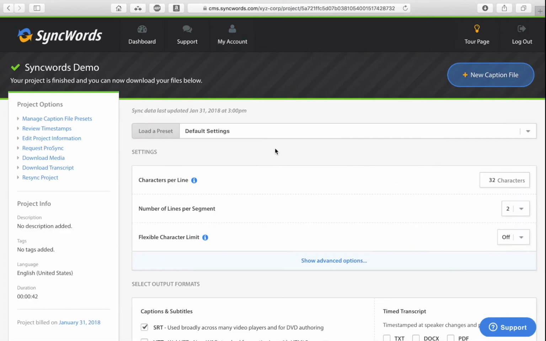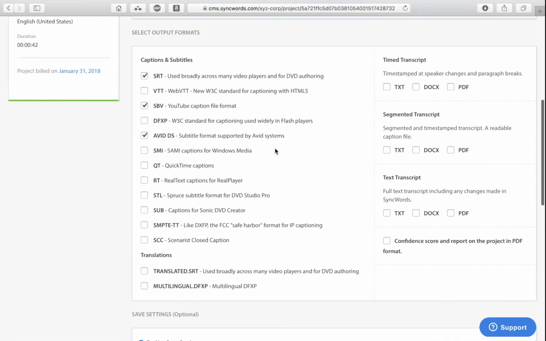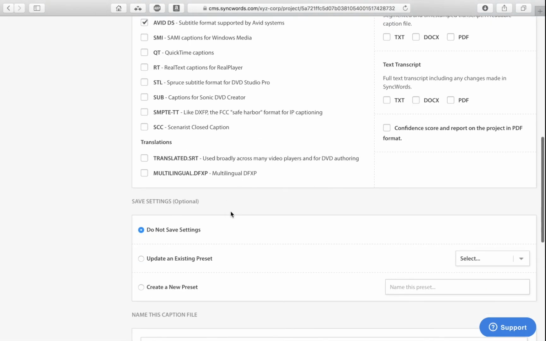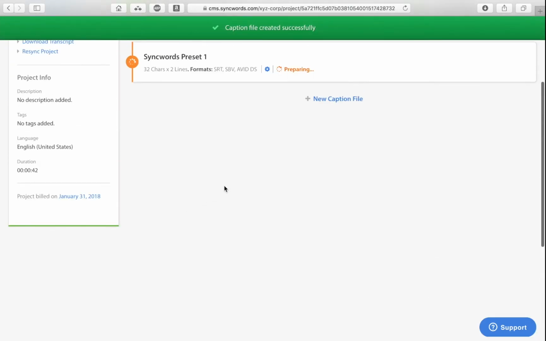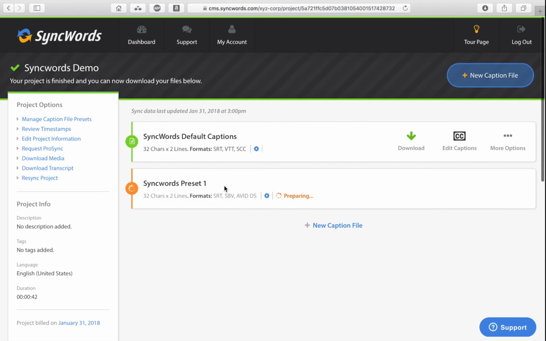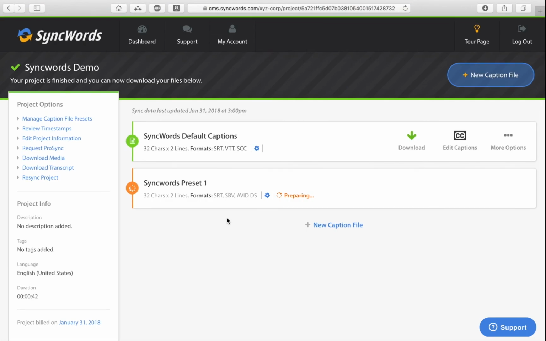Now that everything is set and we have selected our settings, decided on whether to create or update a preset, and given our caption file a name, we can click the Create Caption File button and wait for our file to be generated. The length of the media will determine the time it takes to generate the file, but typically you should get your file back within a minute.